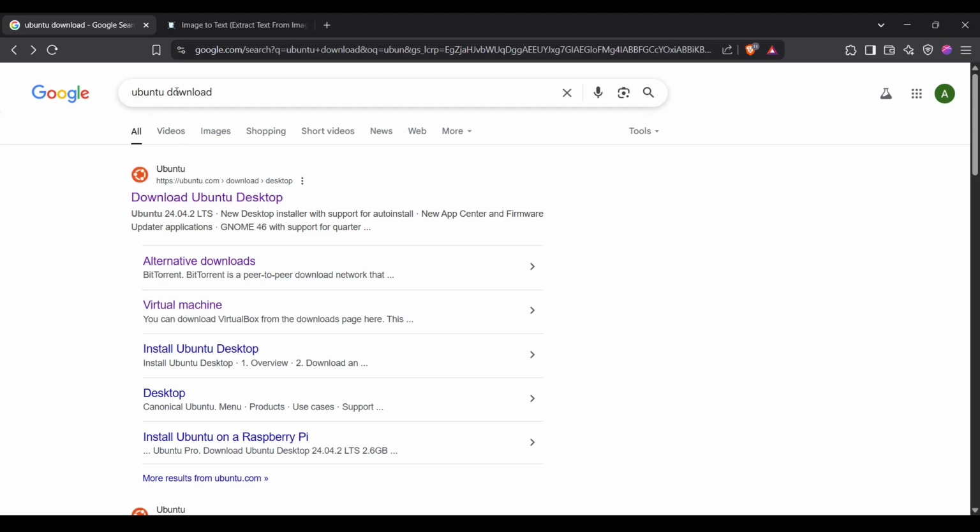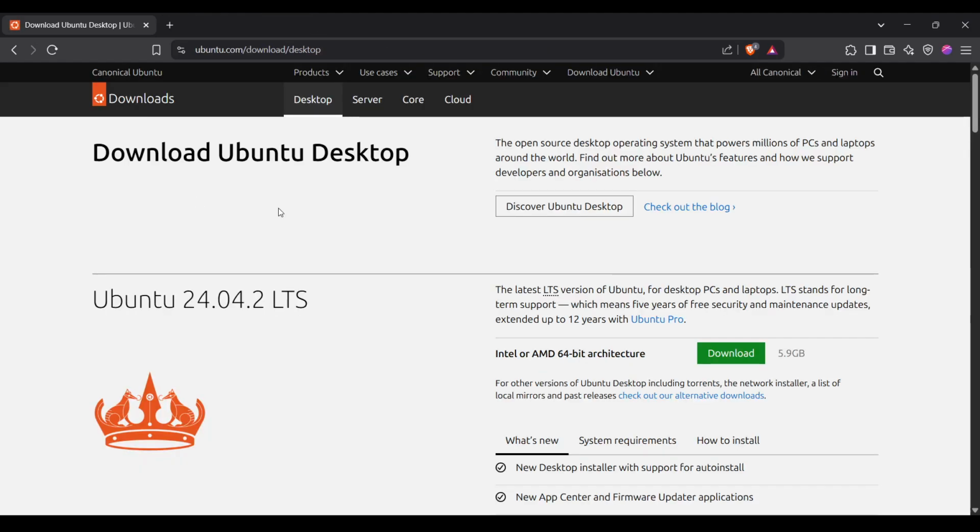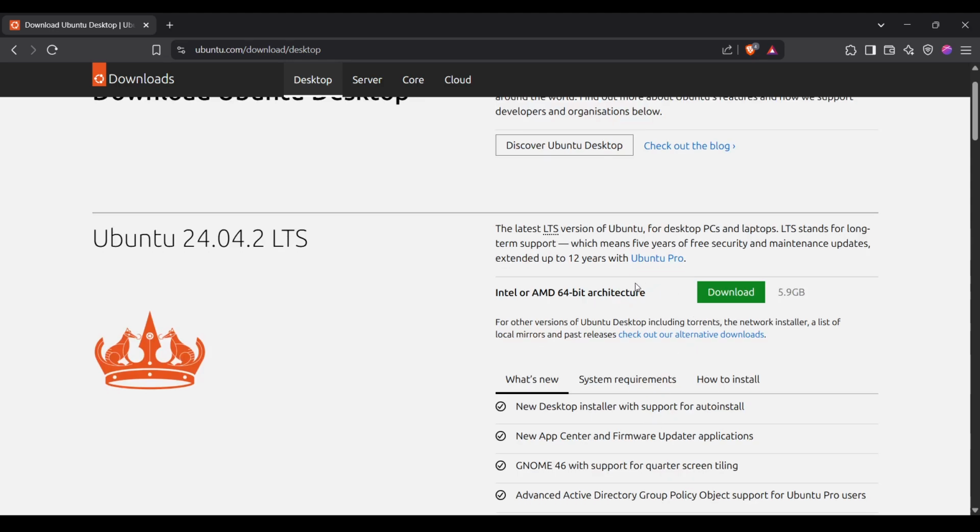So first of all, to install the Ubuntu VM, you need to download the ISO image. You just have to go on Google and search for Ubuntu download. Just click on the first link, and then here you have this 24.04.2 LTS version. You just have to click on download and it will start downloading.